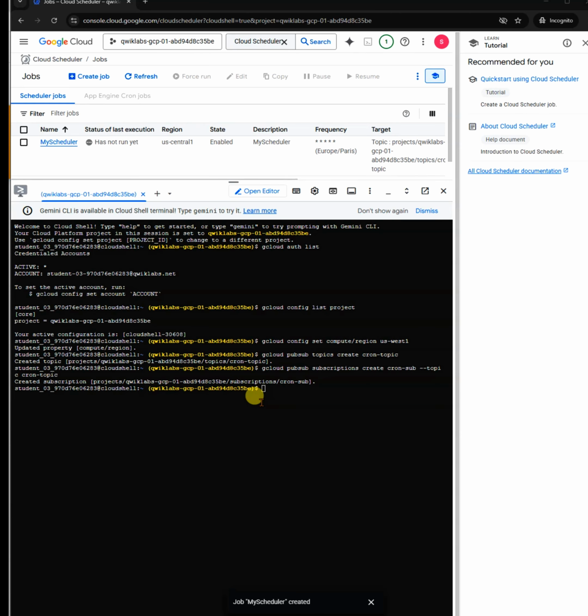Task 4. Verify the results in Cloud Pub/Sub. To verify that your Cloud Pub/Sub topic is receiving messages from your job, enter the command in Cloud Shell: gcloud pubsub subscriptions pull cron-sub --limit 5.